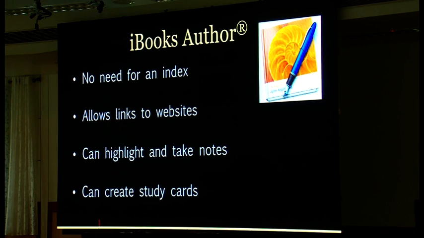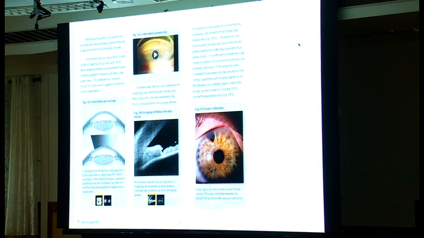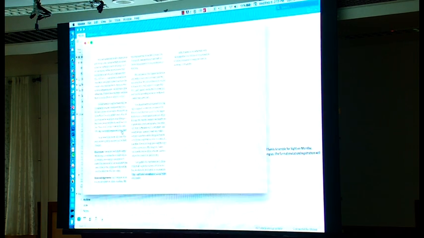You don't need an index because you just search. It allows you to link to websites. You can highlight, you can take notes and create study cards. So if I want to find the double hump sign, I just start to type double hump, and it'll give me the definition that it drags out of my book. But if that's not enough, I just click on it, and it will take me to the plateau iris section of my book. If there's a website, I just click on it, and it takes me to it.